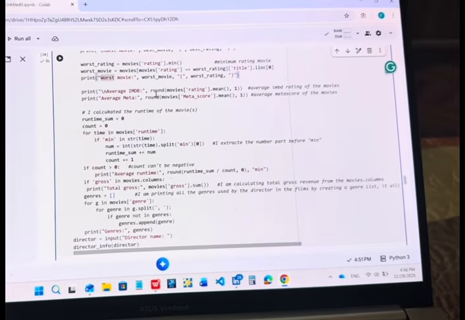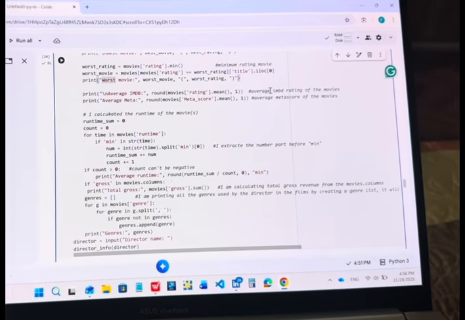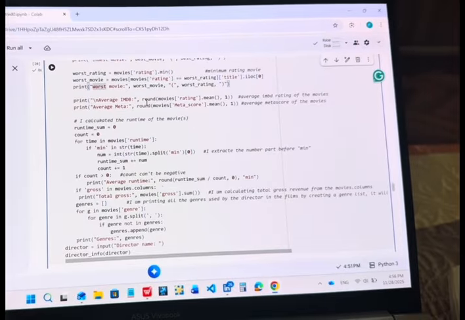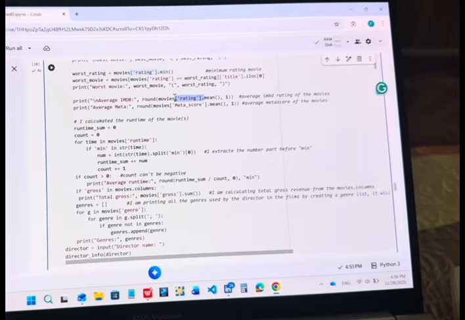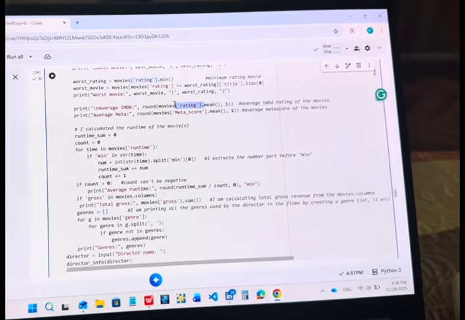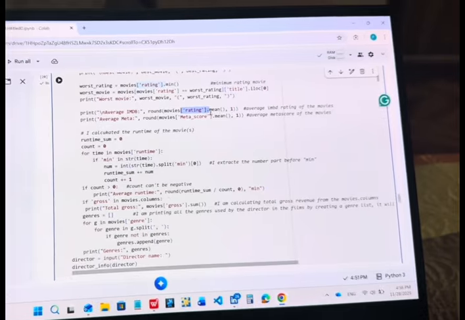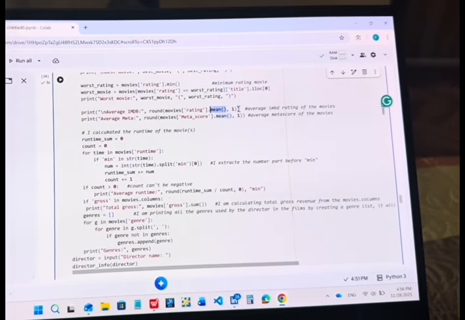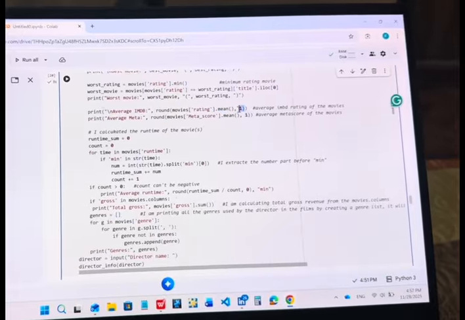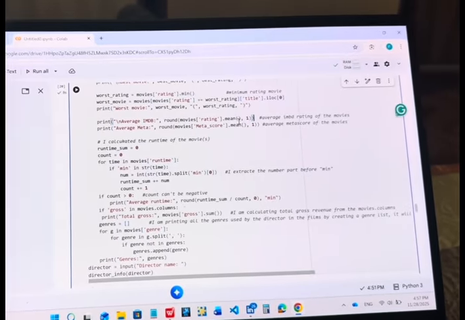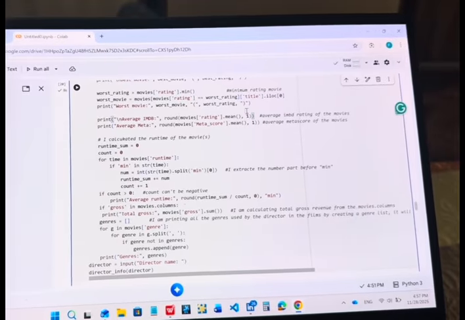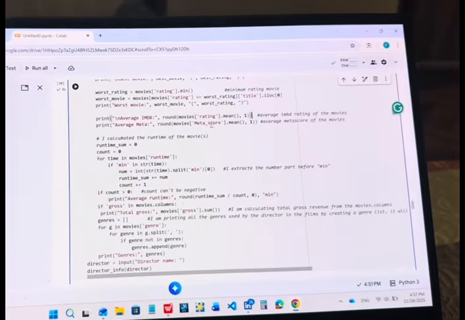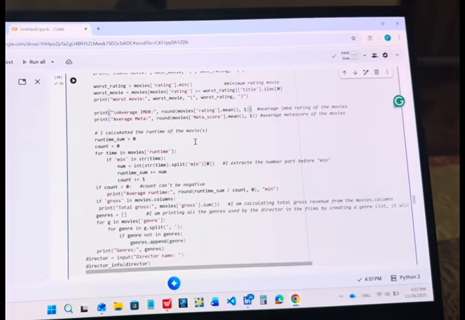And for the average ones, average rating is the mean; the mean value is the average value. So in the rating column in my data frame, in my file, I should find the mean, and I should always have one output, so therefore I use one. It gives me the average ones. Average IMDb rating, and average meta rating is also the same logic.